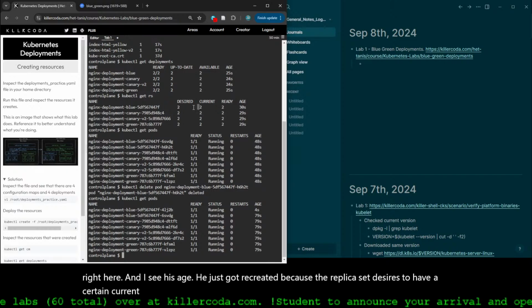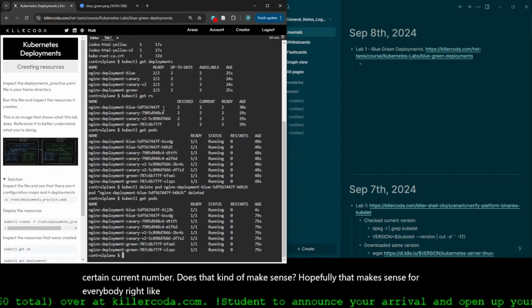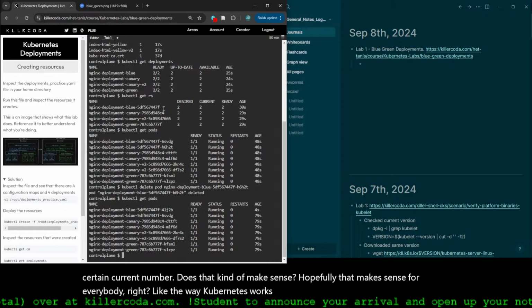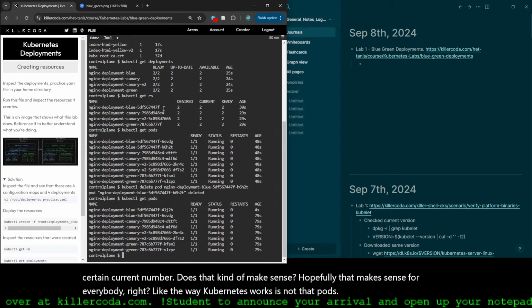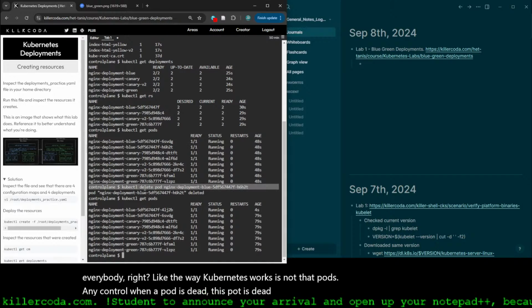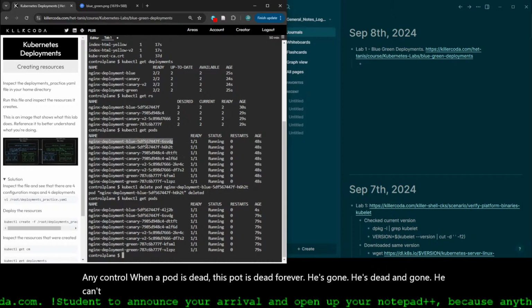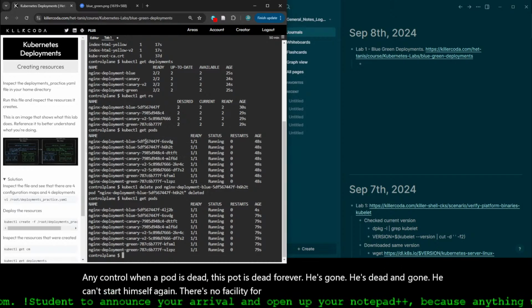Does that kind of make sense? Hopefully that makes sense for everybody, right? The way Kubernetes works is not that pods have any control. When a pod is dead, this pod is dead forever. He's gone. He's dead and gone. He can't start himself again. There's no facility for him to start himself again.